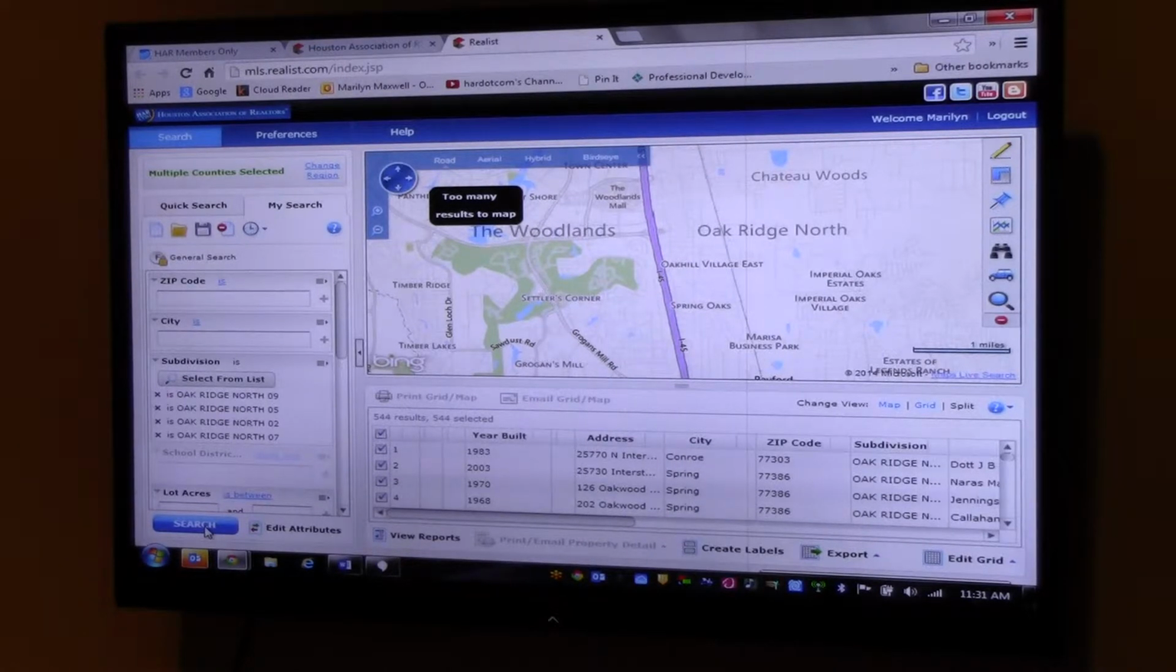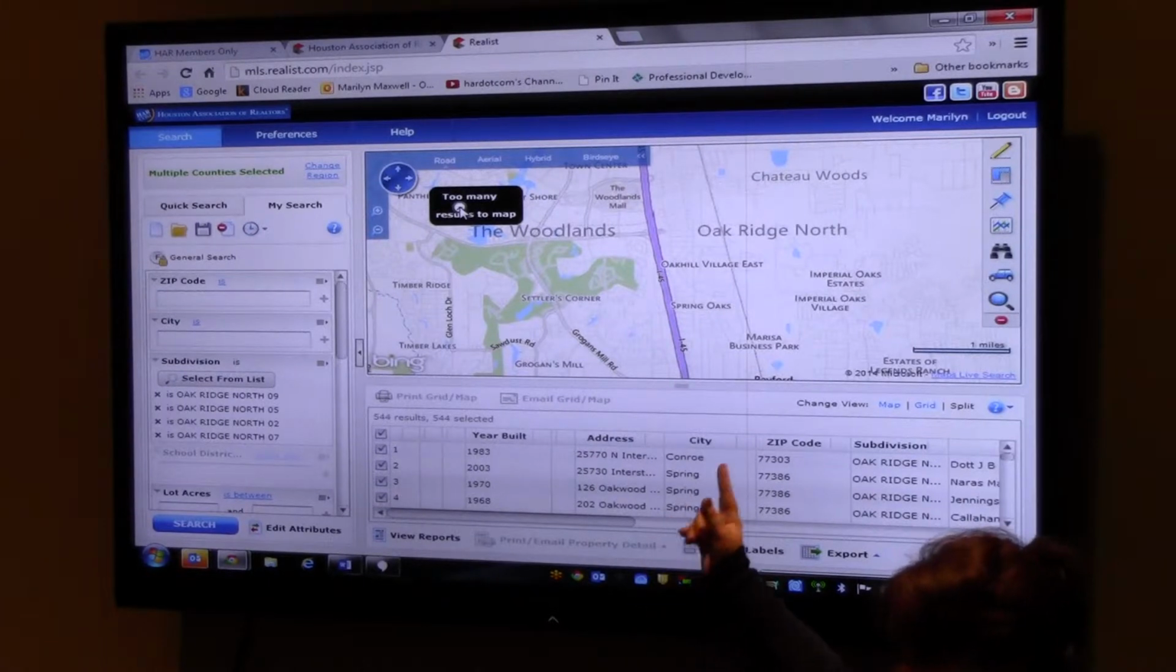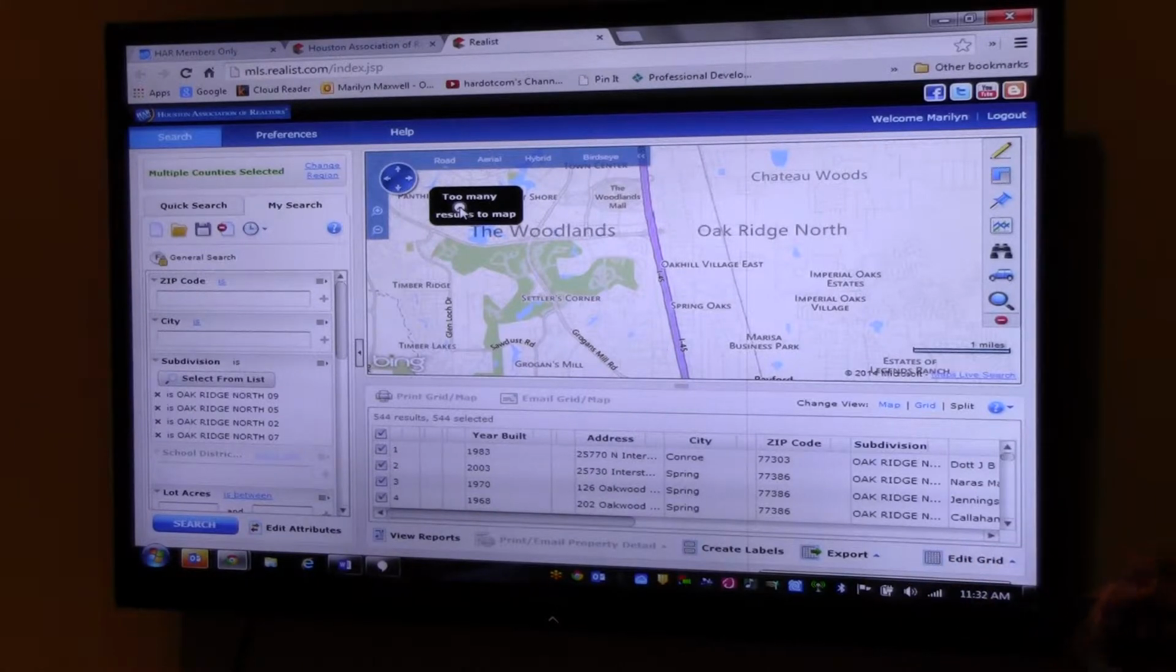Pros and cons. My map, if you'll notice at the top, to map, I can't do it. The map has a 250 limit, so I can only see 250 at a time on the map, but I can see up to 1,000 on the grid. So there are 544 total properties. I just can't see all those on the map because it would be a giant blob of red. It's too many pins. I can't do that.